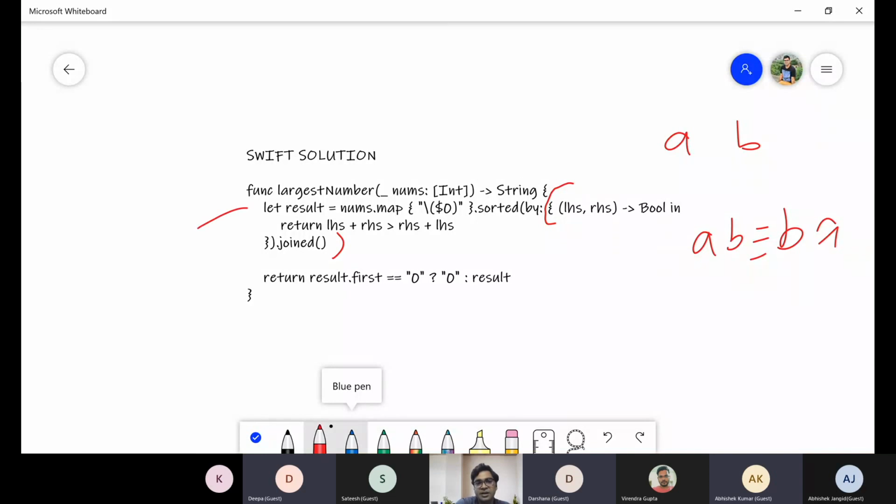Once we sort, we find the result array output, and this becomes a string because we joined it. All the numbers are directly joined after the sorting with the comparable method, and then the output is returned. So it seems very simple, right? The same thing can be written in different languages also.